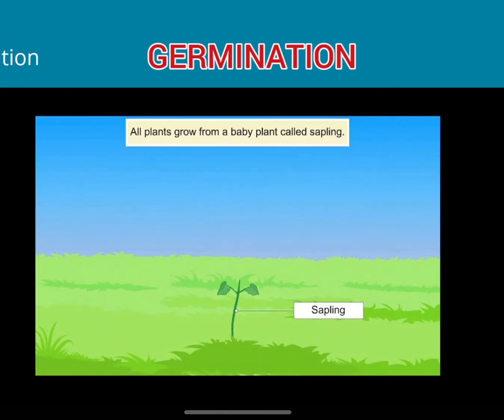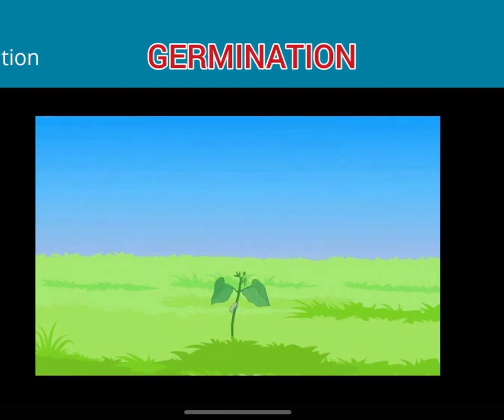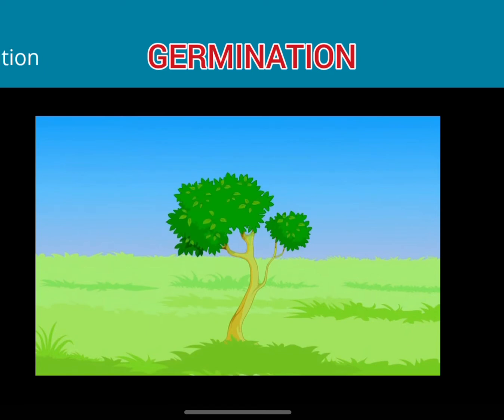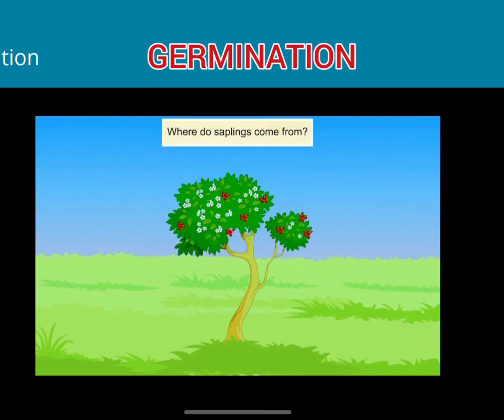Look at this sapling. As it grows, it becomes bigger and stronger. But where do saplings come from? What are the different stages of growth of a plant? Come, let's find out the answer for these questions in this module.